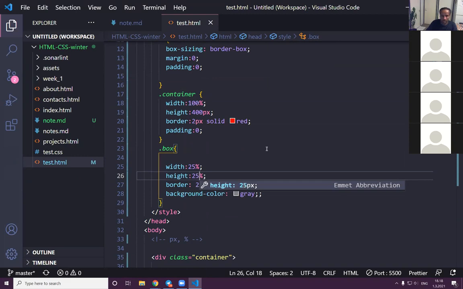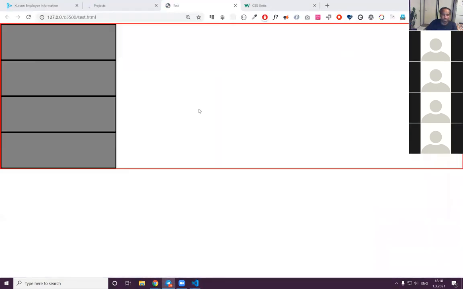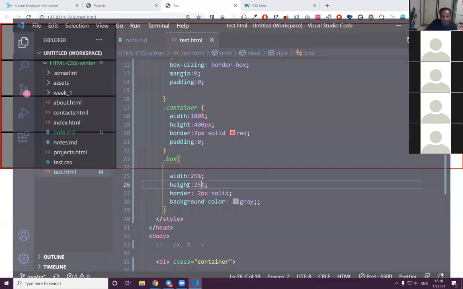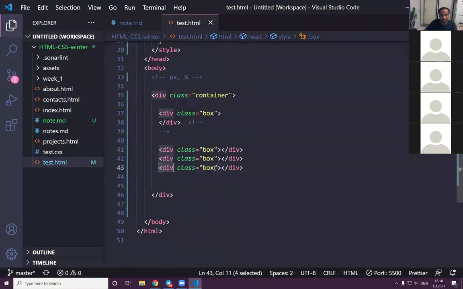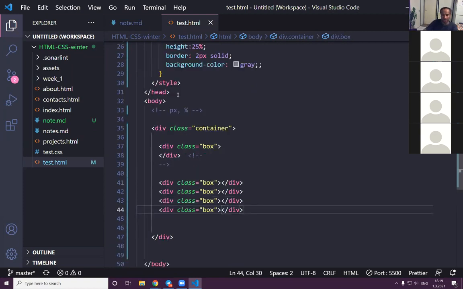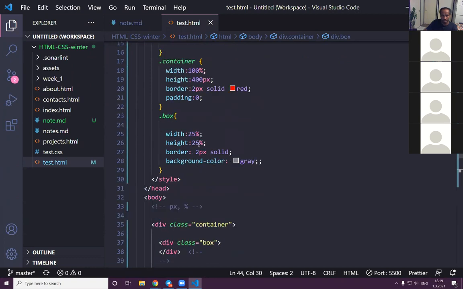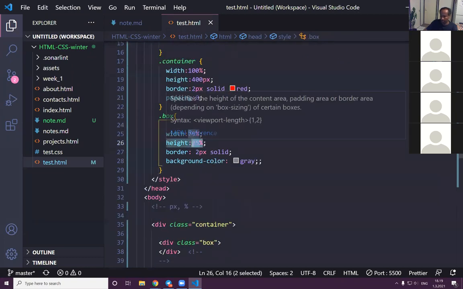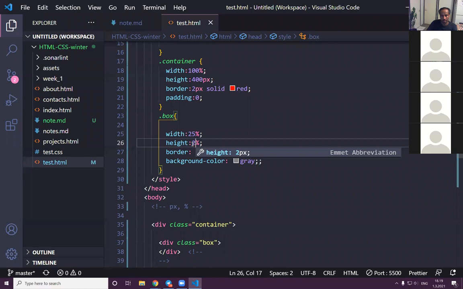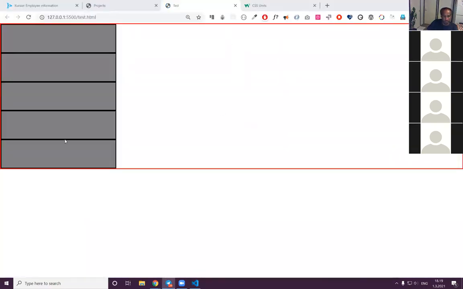This should be 25%. Yeah, have you seen? We didn't have any problem in the vertical. It fits. For instance, if we have 5 boxes, we divide 100 by 5. So what's going to be the result? It's 20, right? Yeah. So again, we will have 5 and it fits.